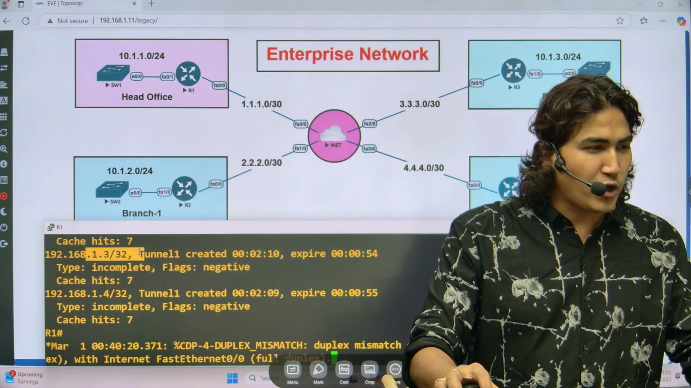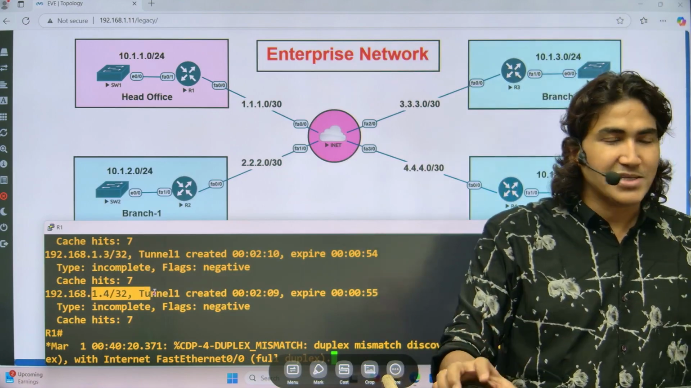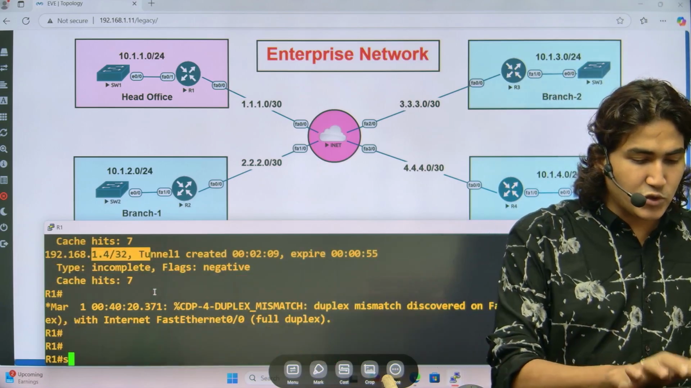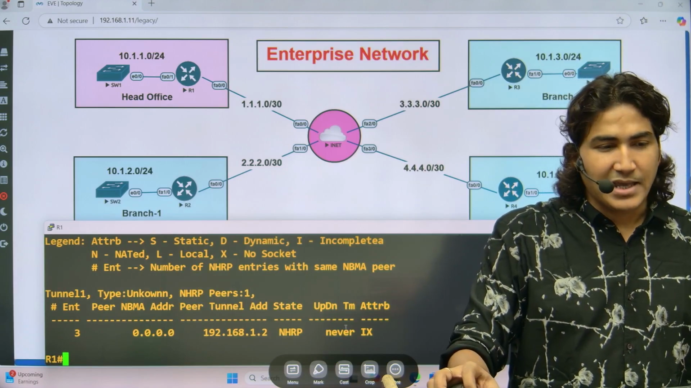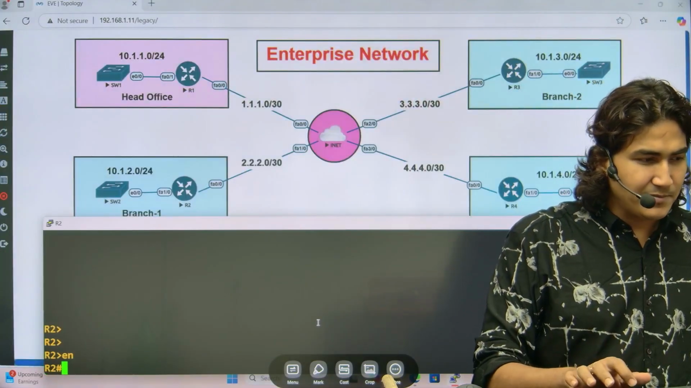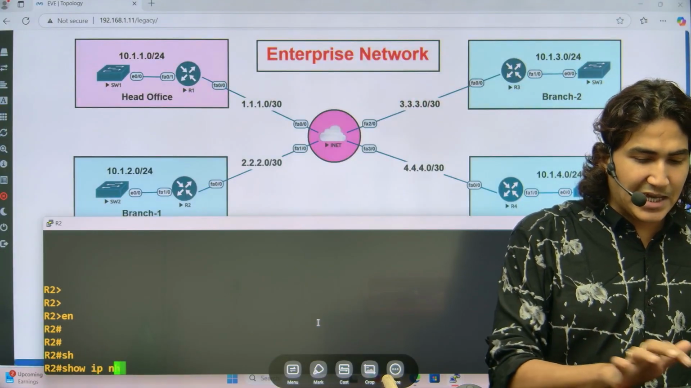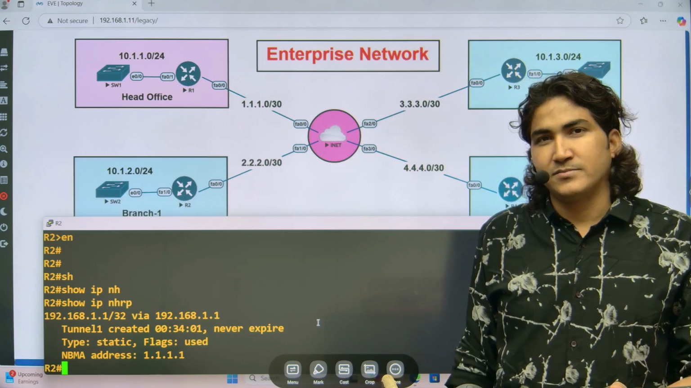For 1.3 also, and for 1.4, meaning router number 4, you can see we have the same issue. That's why in DMVPN, we are not able to find the NBMA address. And if I take you to any spoke router, let's say router number 2, enable and show IP NHRP. So here you can see we have a static mapping, right?